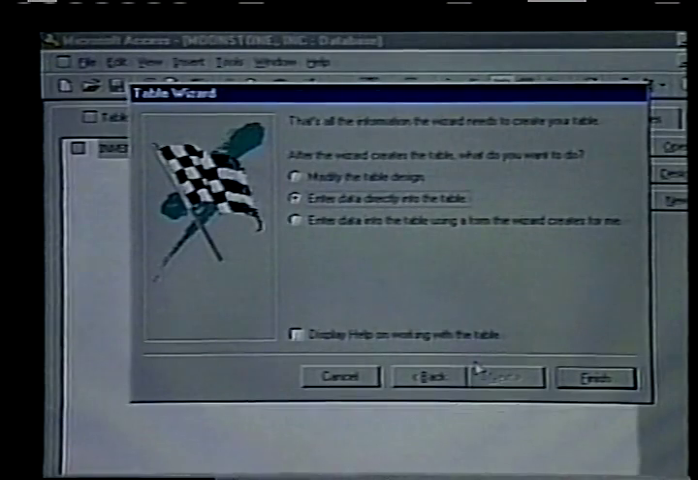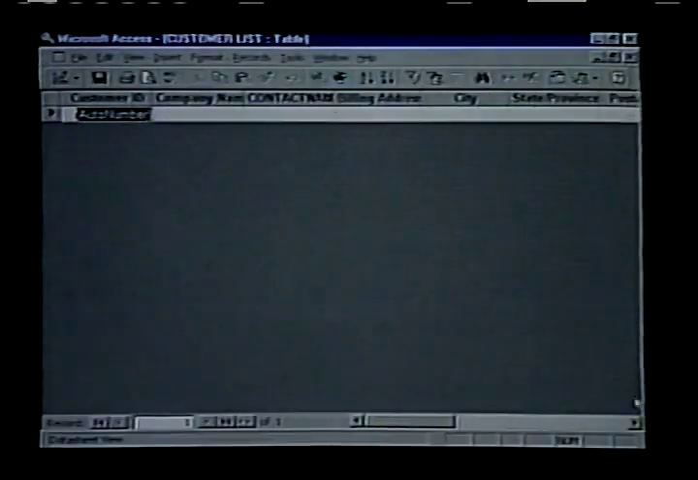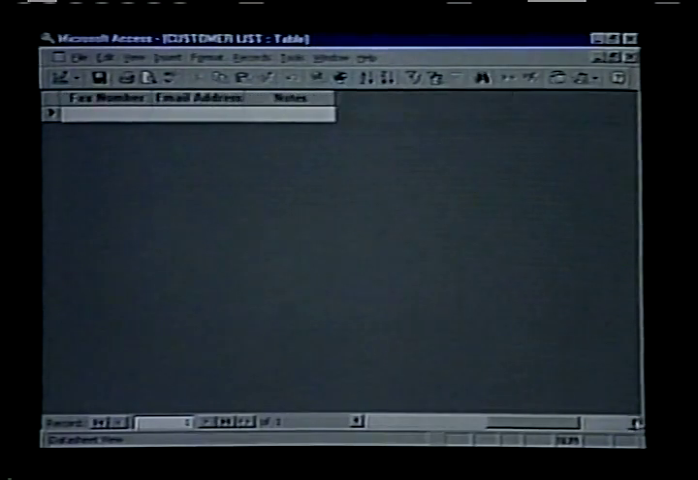In the next dialog box, we'll accept the defaults and click the Finish button. The wizard then builds the table. Let's scroll to the right to view our new table. Now let's close the table.